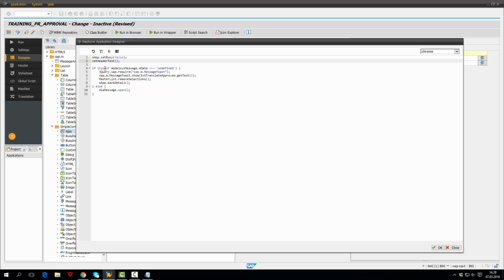And now we have a check if you have some messages from SAP with the return structure, then you will open up a dialog with all the message information. If not, you will say that it has been approved. You can do something like remove the selection, go back to detail, or other handling. For this session right now, we will take the easy path.